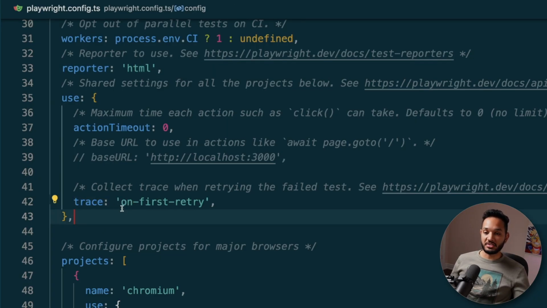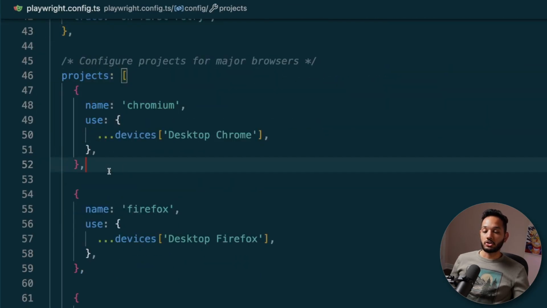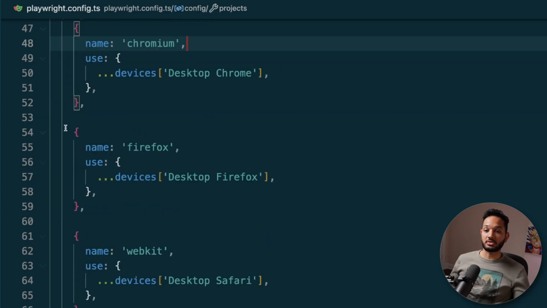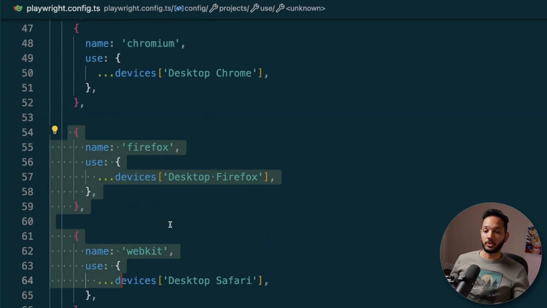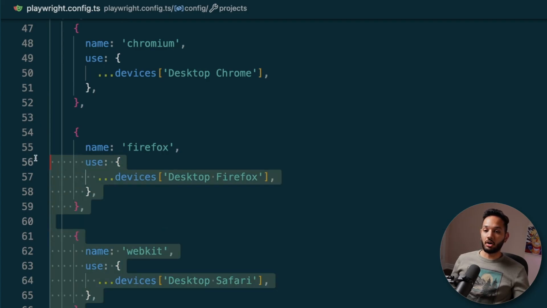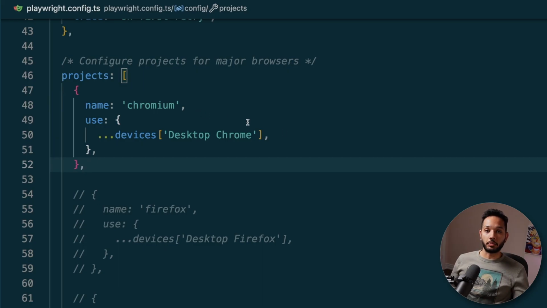There's something called trace, which we're going to ignore for now. And this is important: projects. Projects is all the different browsers that it's trying to run your test on. Remember when we ran the test, it ran it in Chromium, Firefox, and WebKit. That's because we have this over here in our configuration. Now let's say you don't want to run it in Chromium, Firefox, and WebKit locally. You can just comment this out. And let's say, all right, I just want to run it in the Chromium browser.